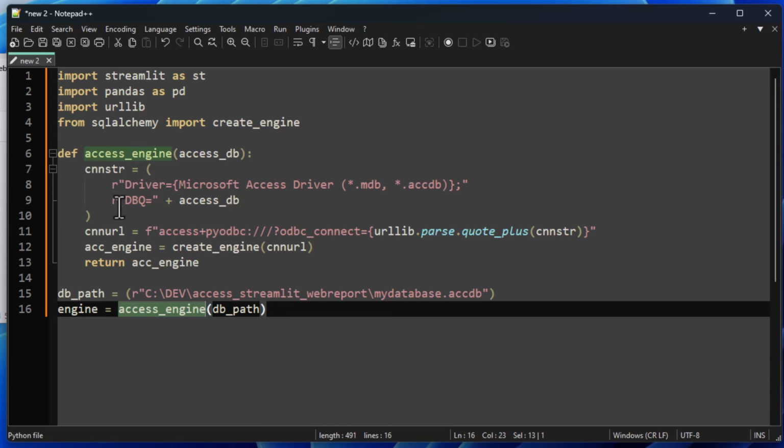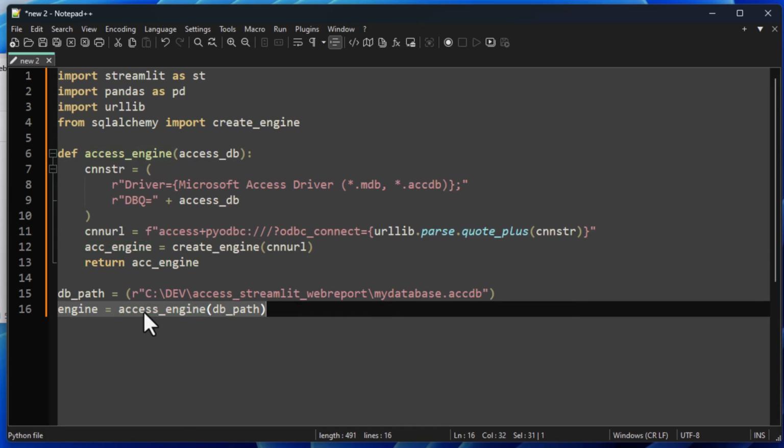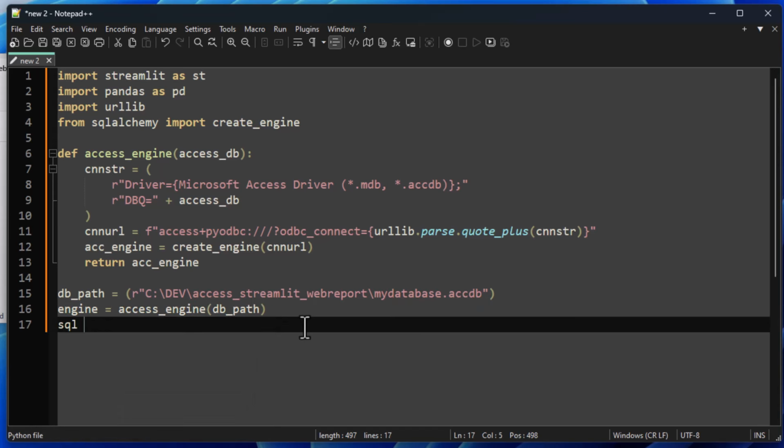So we're going to say our engine is equal to the access engine that we just created, and we're going to put in that path, and it's going to return the engine to us. So now we have an engine. That's actually probably the hardest part of all of this, just creating our engine, and then we're going to go from there. Now the next part is going to look really familiar to a lot of you guys who have worked in Microsoft Access already for quite a while.